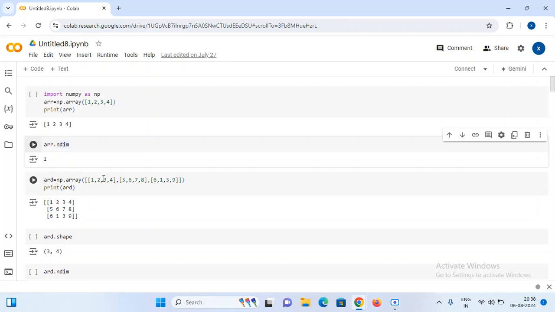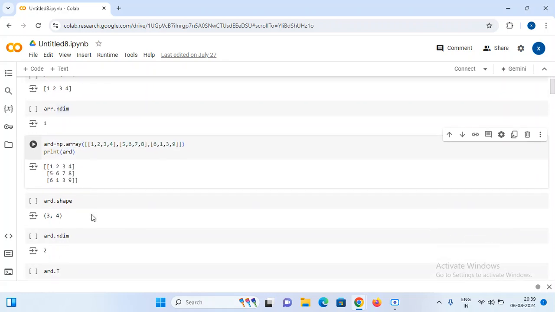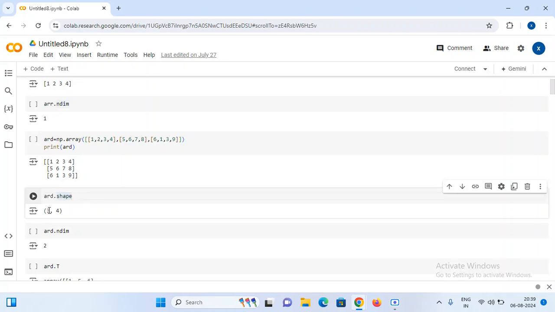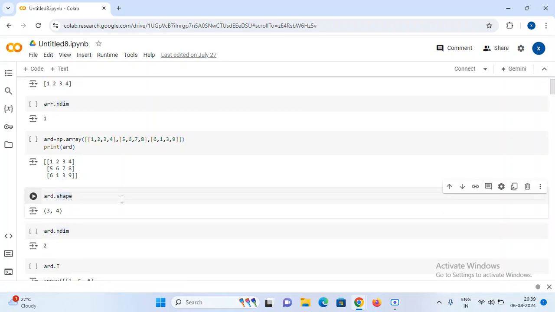And if you want to create a two-dimensional array, or you can say a matrix, then you can go for arr2 equal to np.array. This is how you create a 2D matrix. After printing this array, the matrix will be formed in the form of rows and columns. If you want to check the shape of the matrix, it is 3 by 4, meaning 3 rows and 4 columns. And if you want to check the dimension of the array, it's a 2D array, so the dimension will be 2. It's very easy to work with arrays in the Python programming language.